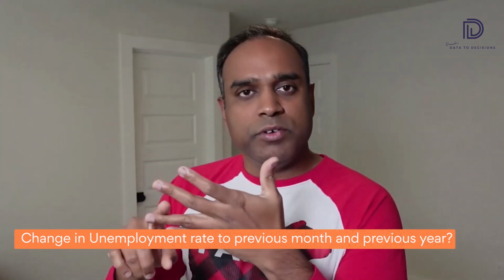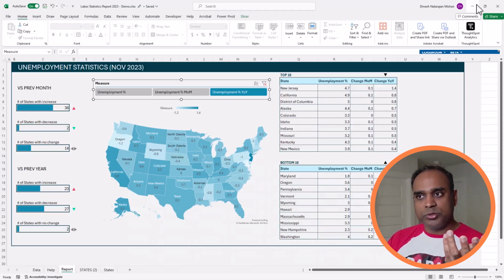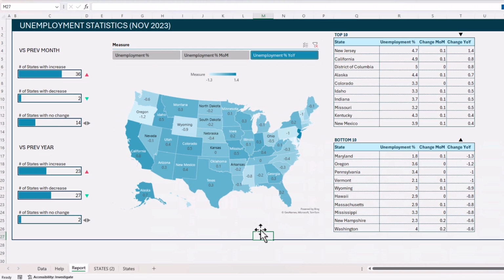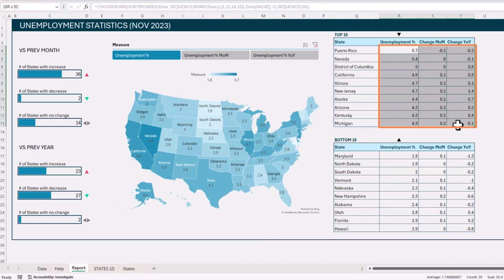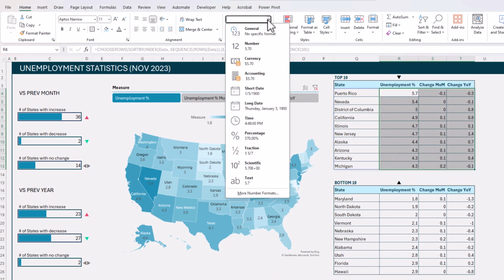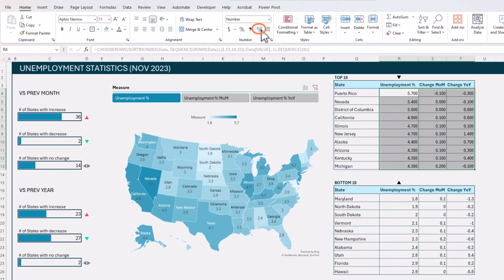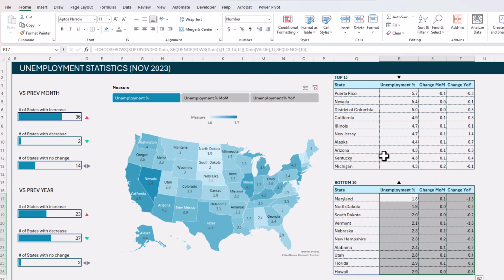We compared it with the previous month. We also compared it with the prior year. And so can we get answers to those questions from this report that we created? Yes. So if I click on unemployment percent, I can see that Puerto Rico 5.7, Nevada 5.4, District of Columbia 5. So one thing I forgot to mention is you can change the formatting here to make it a number format with only one decimal, so it stays consistent, easier to read. Okay, so District of Columbia 5, California 4.